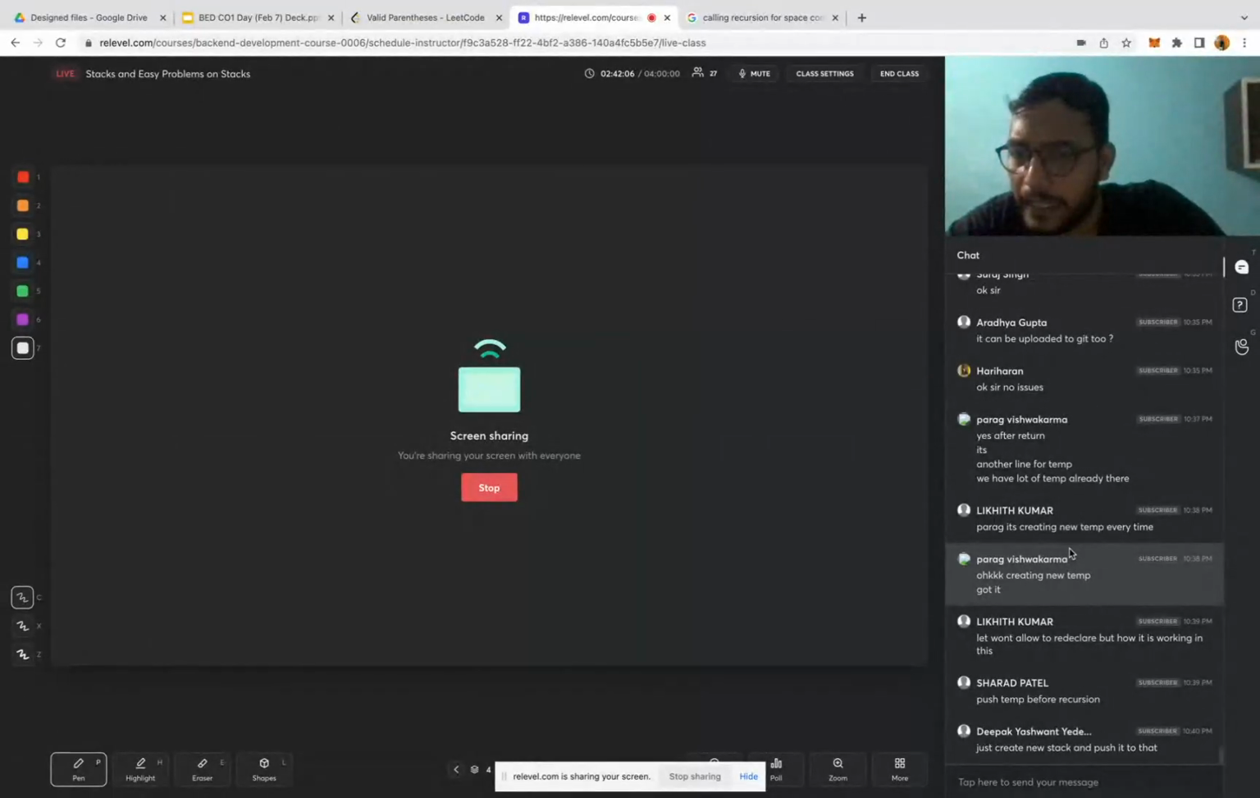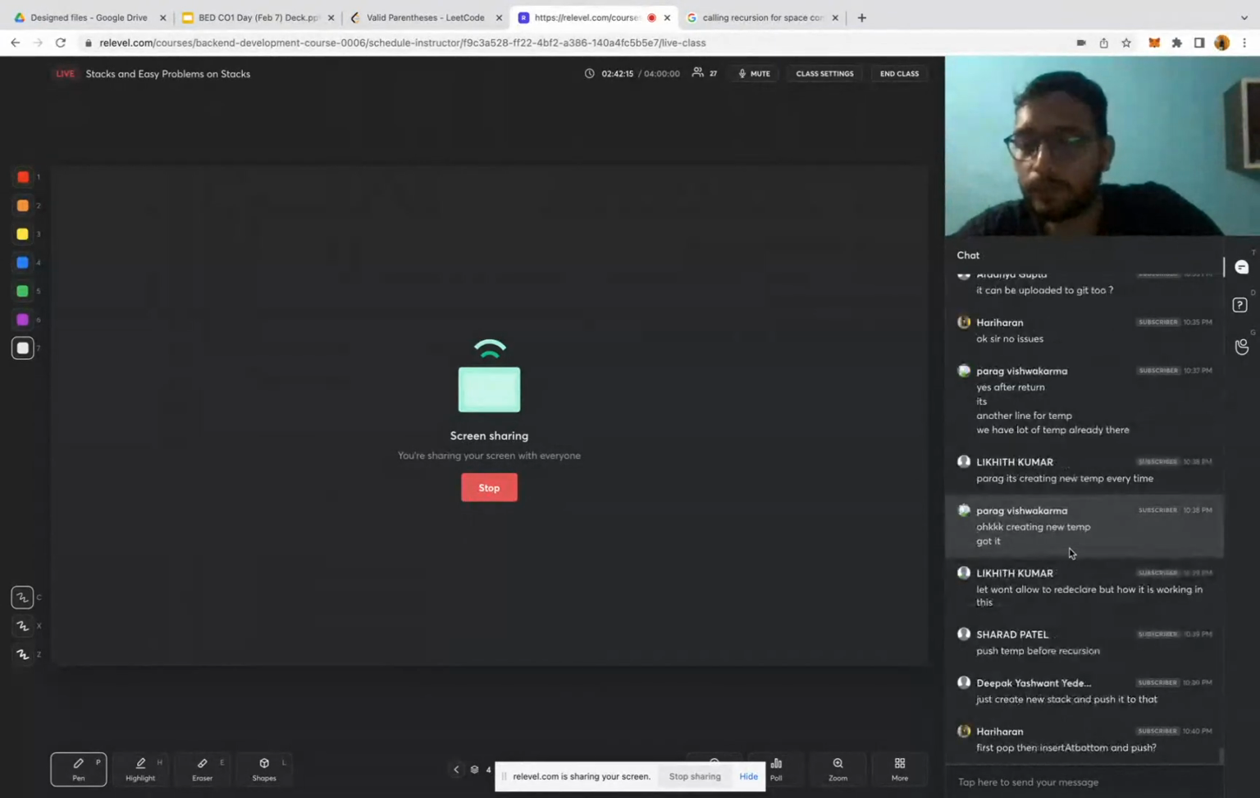Let won't allow redeclaring, but how is it working in this? We are not redeclaring it, Likhit. We are creating a new function. New function means it's totally new. Whenever we invoke a new function, it's totally new space. It's not that we are doing it in the same space.